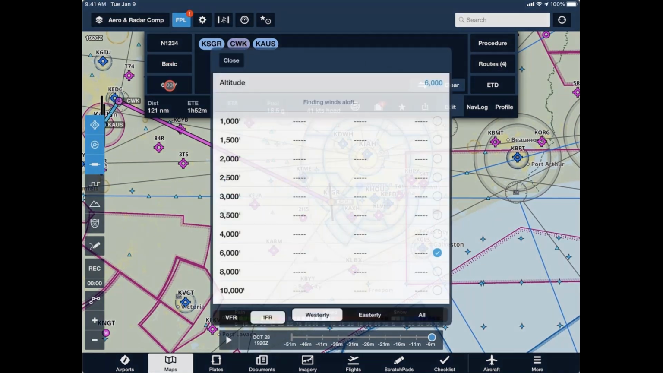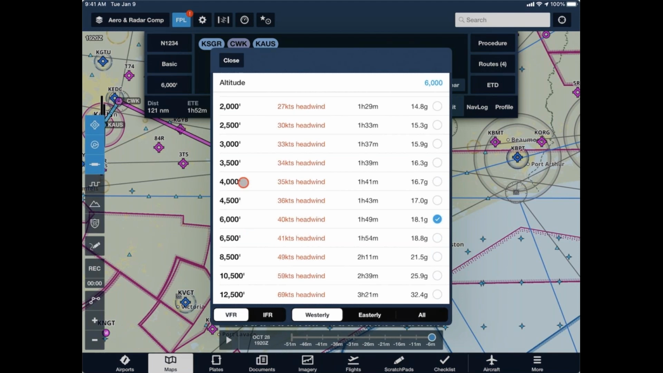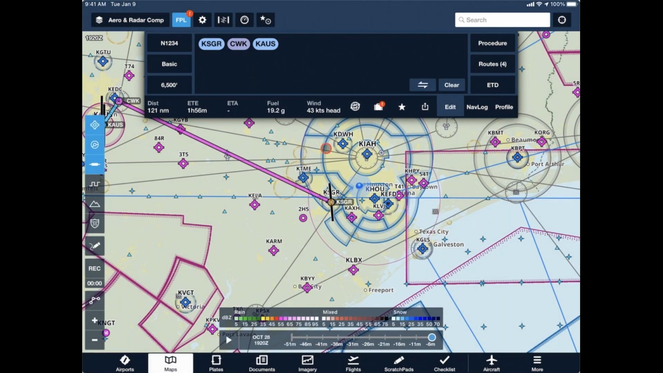You also want to change this from IFR to VFR. So you'll select the altitude, you'll go VFR. You'll notice it changes from even thousands to 1,000 plus 500 in order to comply with the VFR rules. And we're going that direction. We're going to take 6,500 feet. Does that work for you? That works for me. Okay.